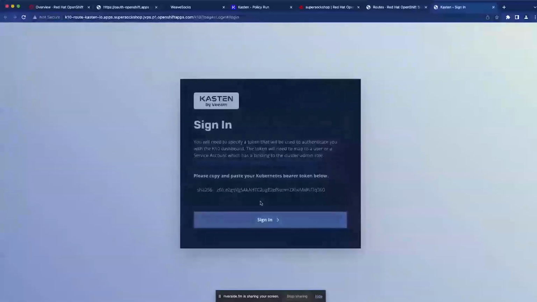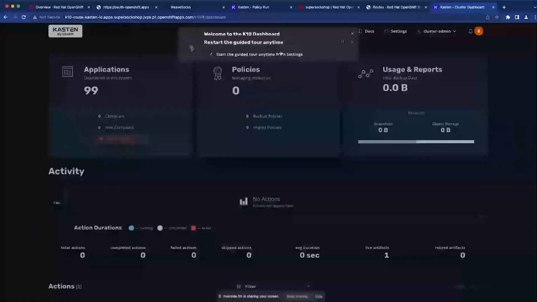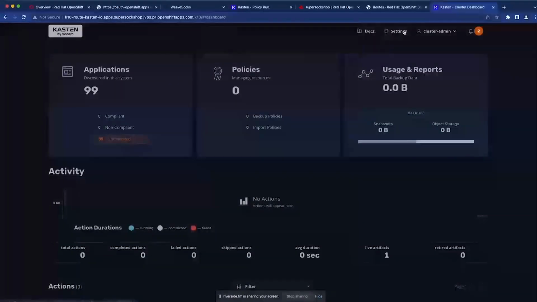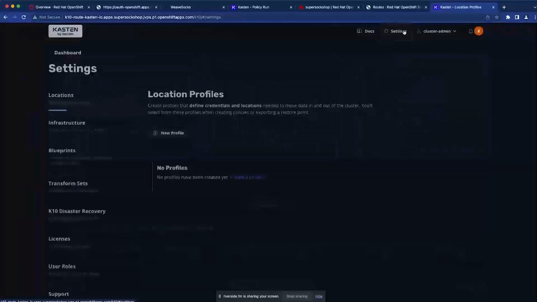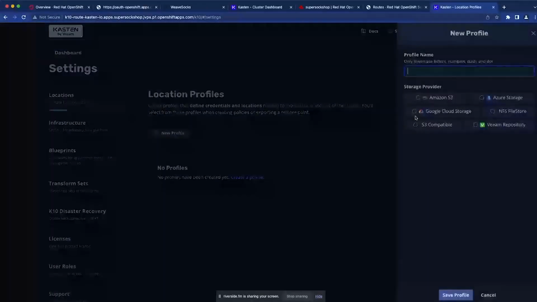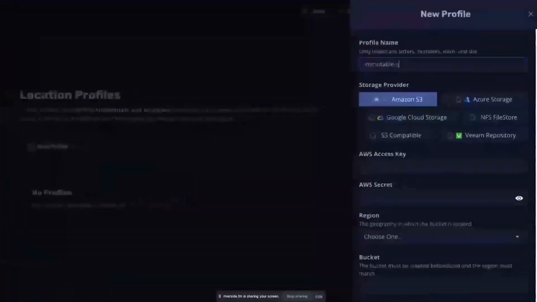And we'll go ahead and head to networking and take a look at routes and filter our project to Kasten in K10. Look at that. We've got our URL. I've got my token, which is part of my OpenShift cluster. And now I am in my new instance of Kasten K10. And first thing I'm going to do is set up a location profile.